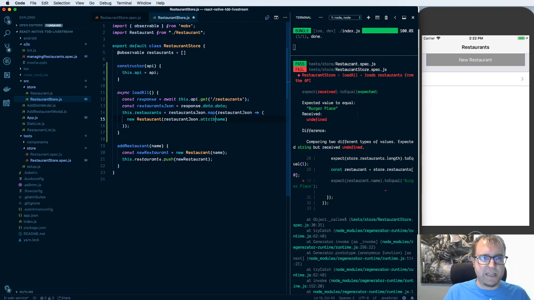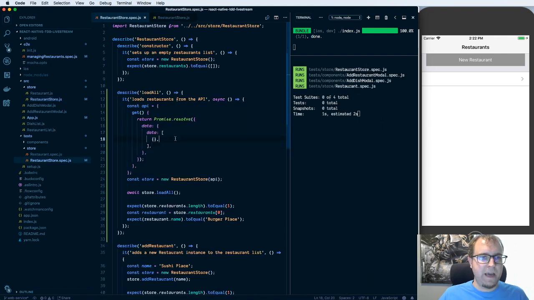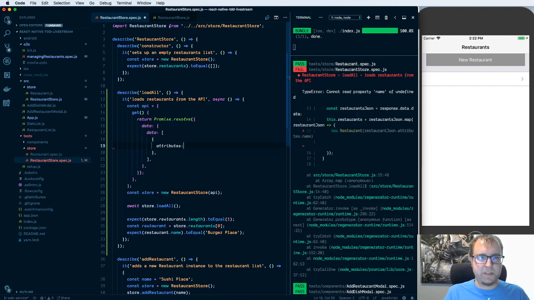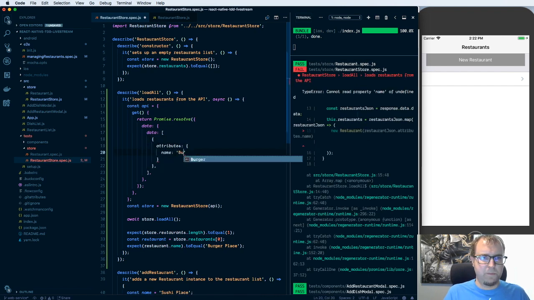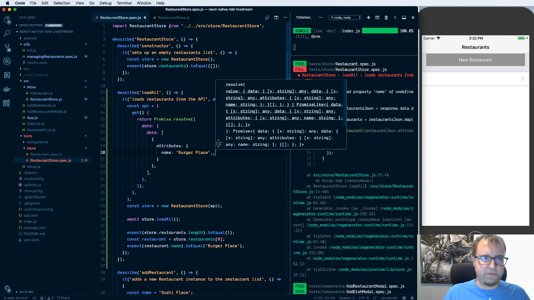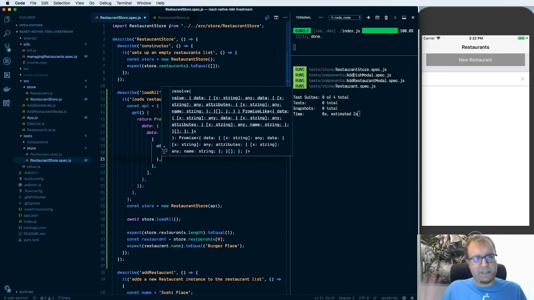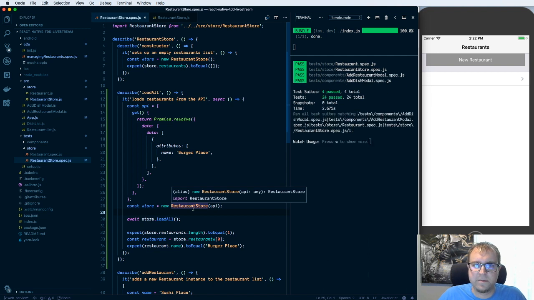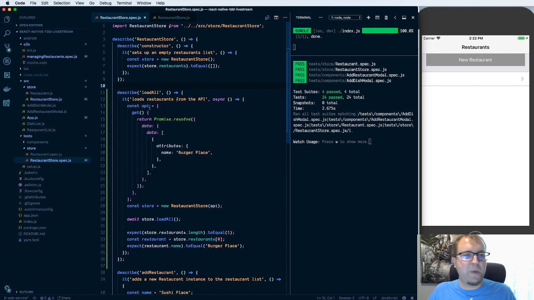So we're going to just call this attributes.name here, because that's the right nested path for it. And then we're going to create this under here, attributes, name, and burger place is the name that we should have. So that's a pretty nested object there, but let's see if this passes our test now. And it does. This is great. So yes, pretty complicated, but there we are. We could extract some of this to a simpler object if we wanted to, but let's just leave this like this for now.